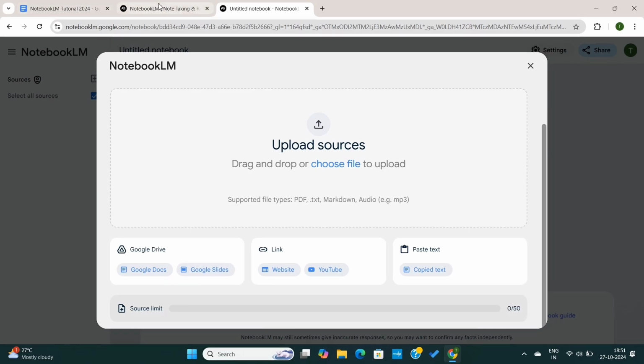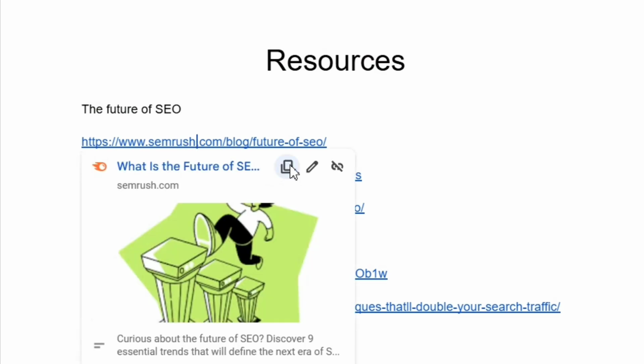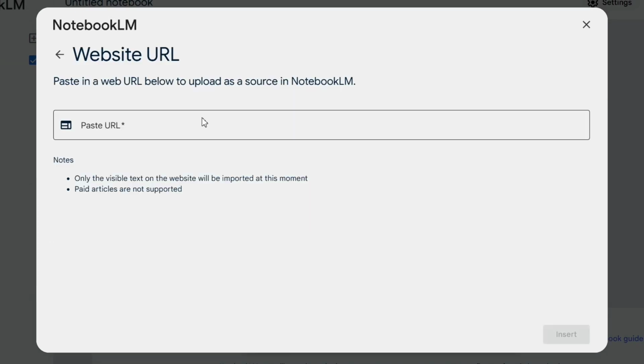Now, to make the process easier, I've already prepared some resources to use with NotebookLM. I've gathered some blog posts and a YouTube video for this. These resources are focused on the topic of SEO. More specifically, I want to research about SEO trends with the help of NotebookLM. To upload these sources, I only need to copy these links and then go to NotebookLM. Here, under Sources, I will select the website option, and then I'll paste the link and confirm.